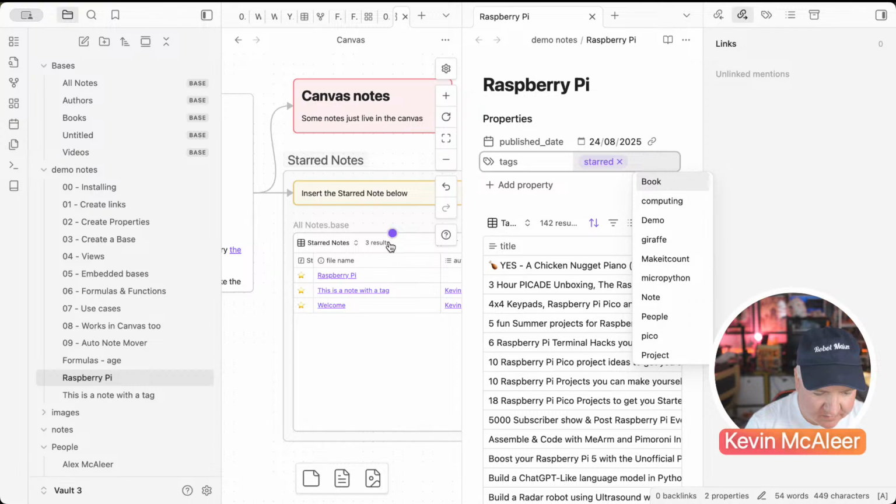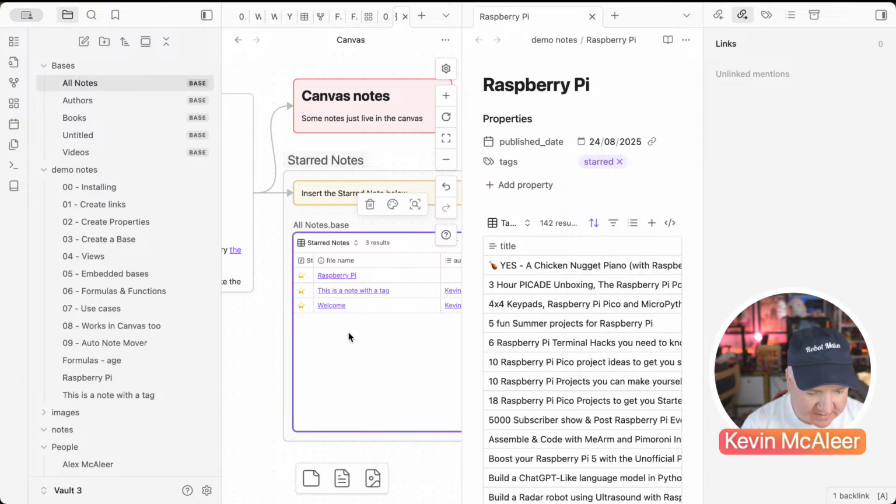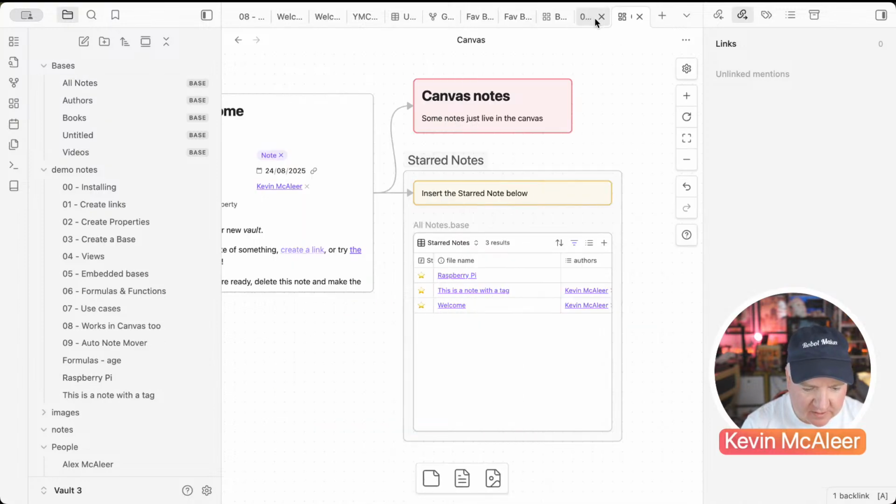Saved all the tags we've used. You can see that it updates instantaneously. So I remove that, add that back in. You can see it updates this little list automatically. Just love how quick this is.